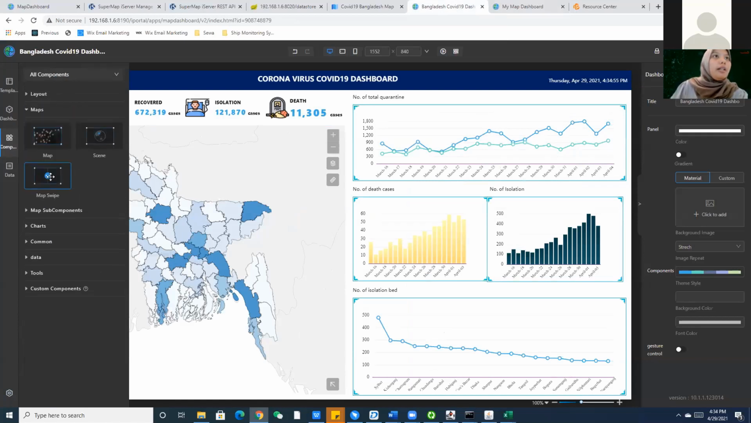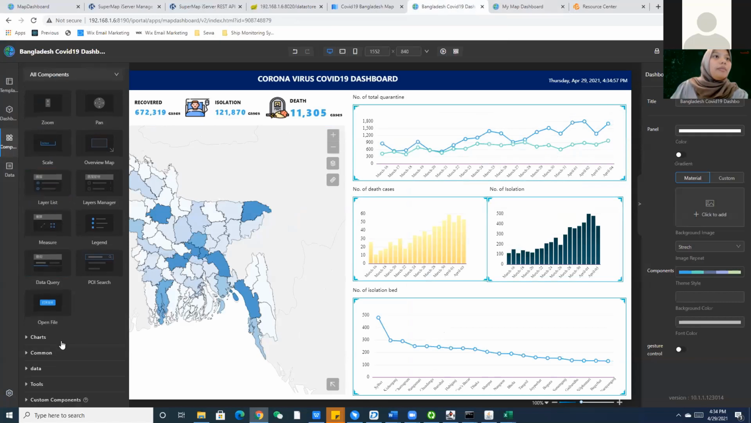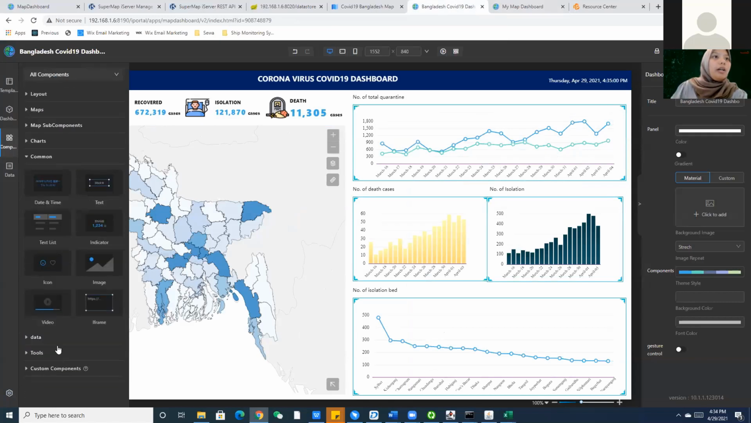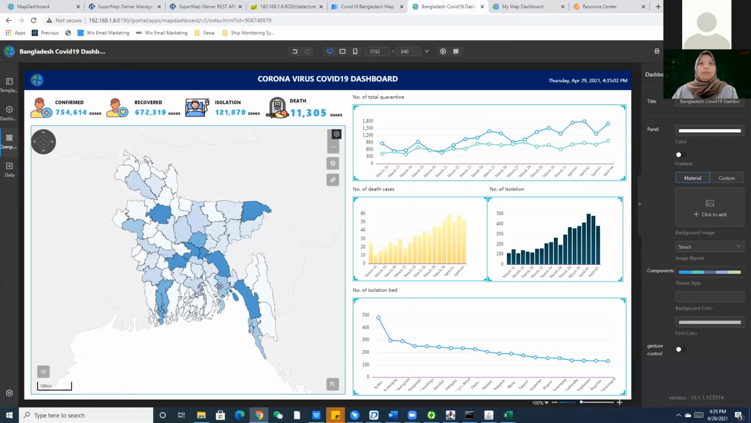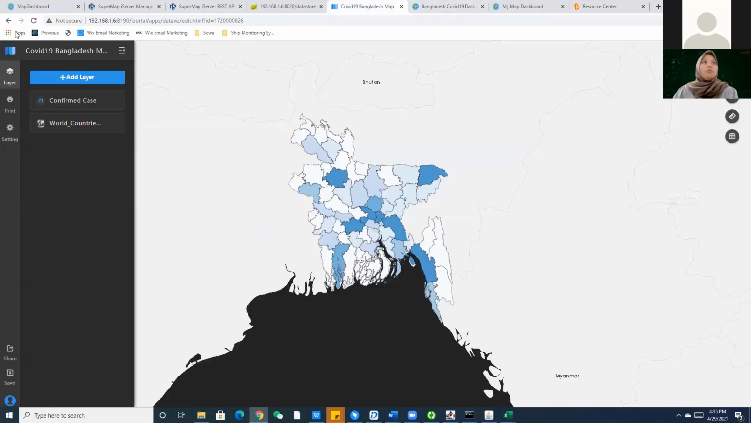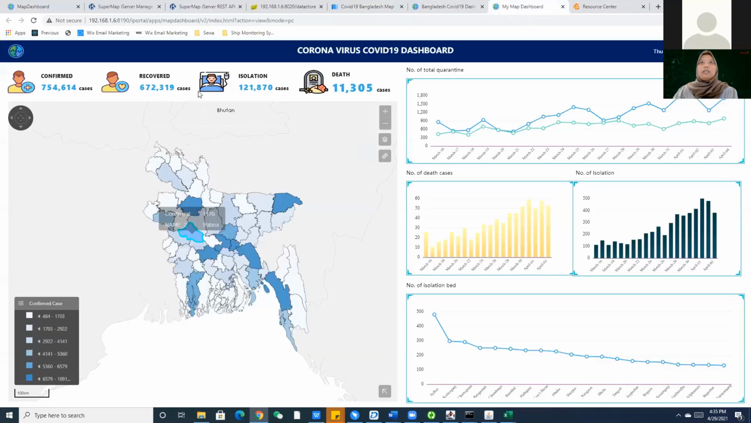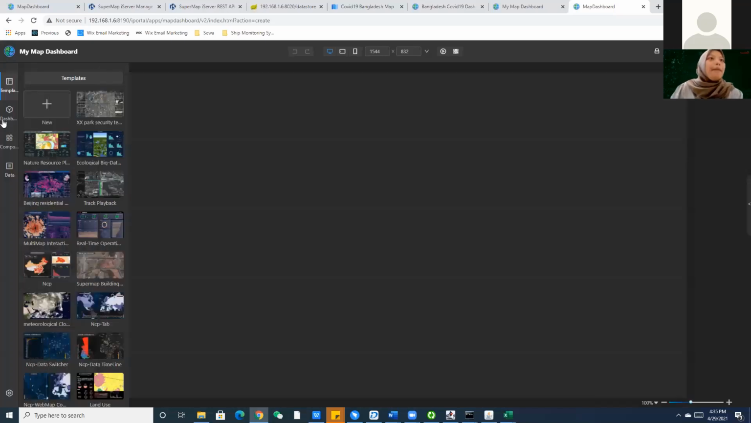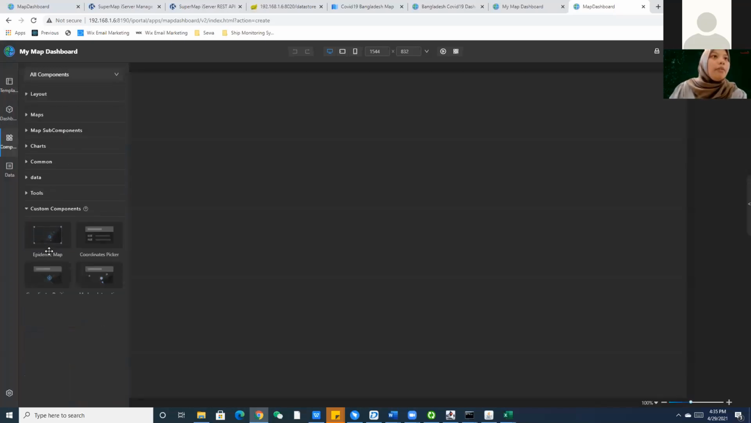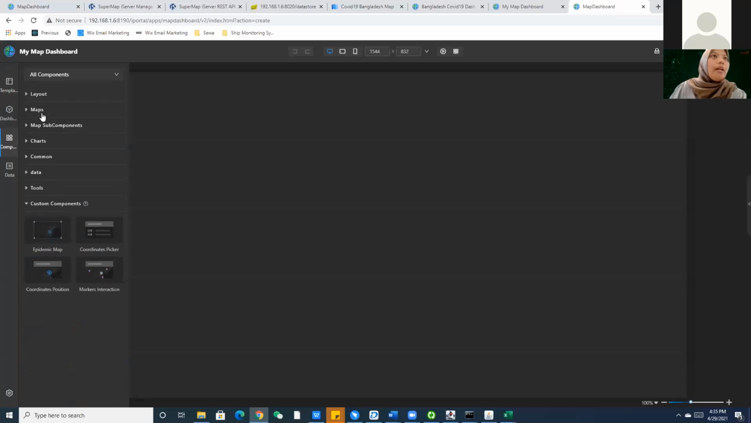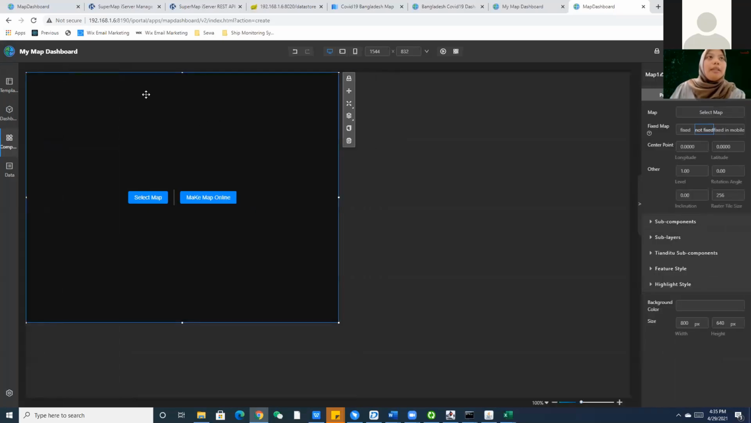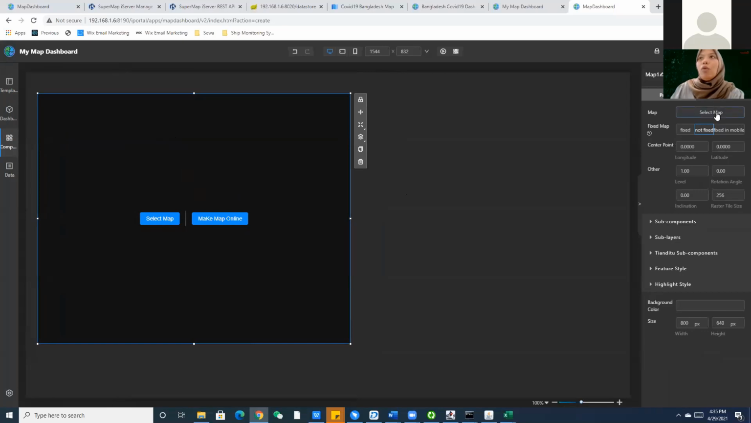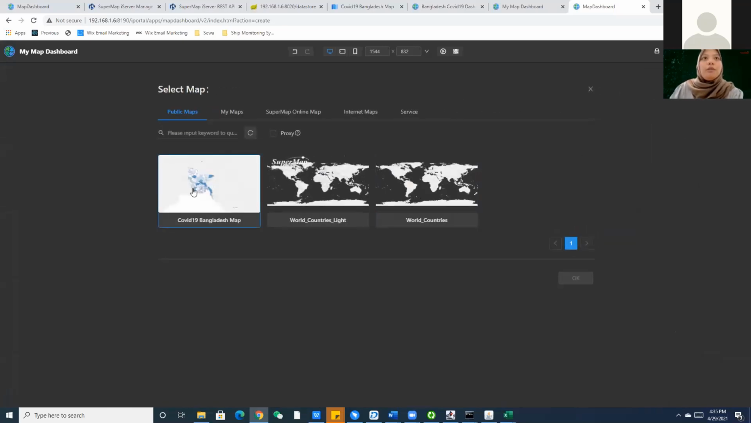Charts already there. Common. Okay. For example, I'm going to create a new one. New dashboard. Okay. First I'm going to show you the maps, but with no design, just to introduce how the components work.